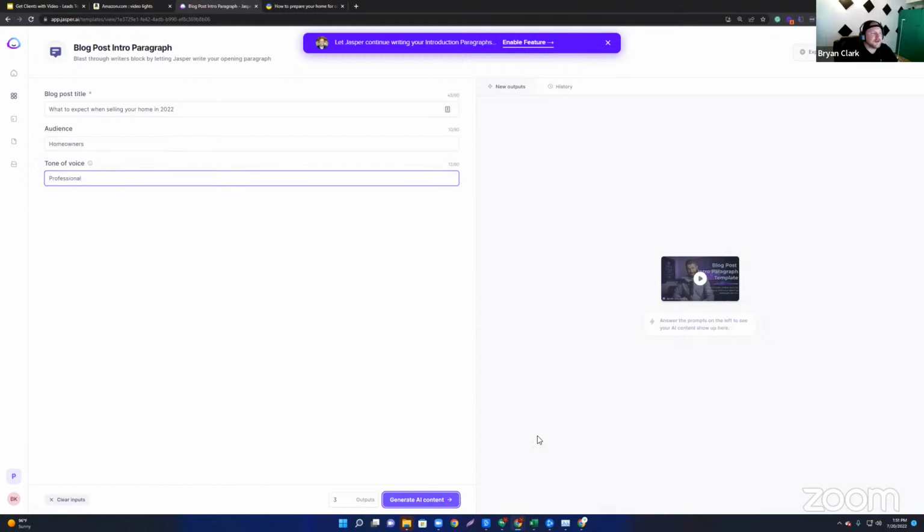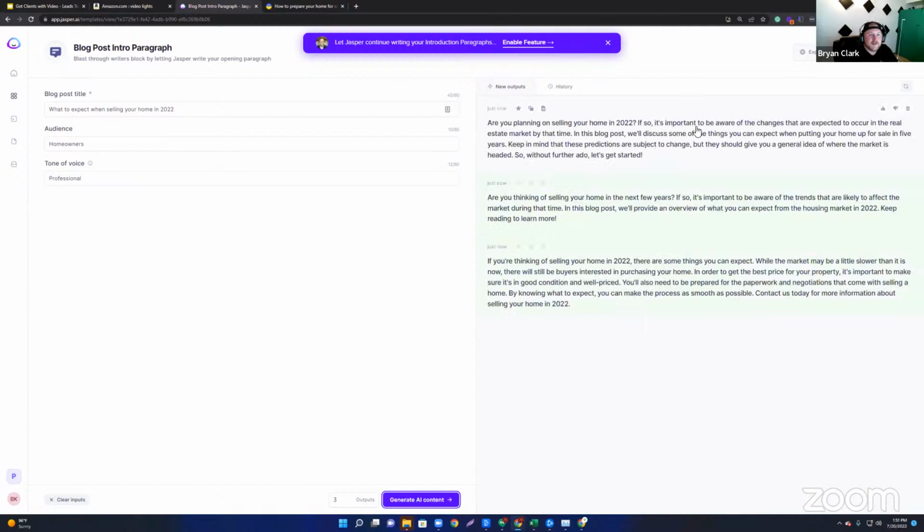So we can go ahead and generate outputs. And this will go ahead and create the intro. Are you planning on selling your home in 2022? If so, it's important to be aware of the changes that are expected to occur in the real estate market by that time. In this blog post, we'll discuss some of the things that you can expect when putting your home on the market for sale in 5 years. Keep in mind, these predictions are subject to change. Okay, so that's kind of like an older one.